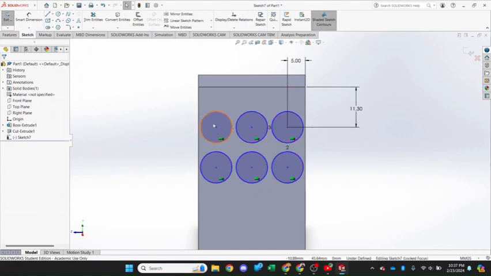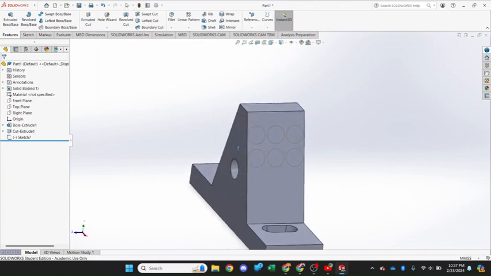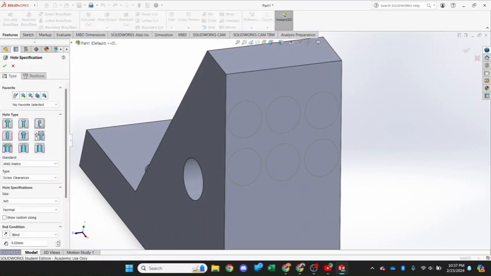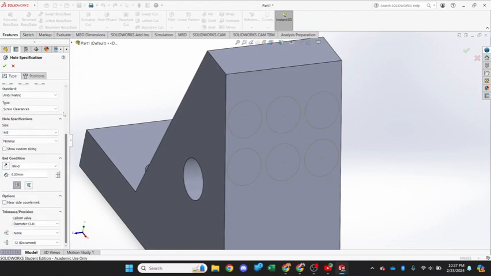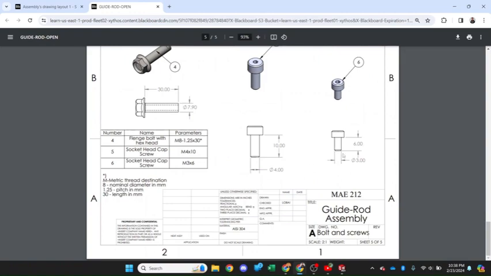Now again, the size of the hole does not matter because we are not actually going to be extruding these as a cut. There's a very specific thing we need to cut. So if you just exit your sketch, you can do that by double clicking off where nothing else on your sketch is. And what you're going to do is come up here to Hole Wizard, and go to Hole Type. You're going to go Hole, Anzimetric, Screw Clearances, Size of M3, and Distance of 6.